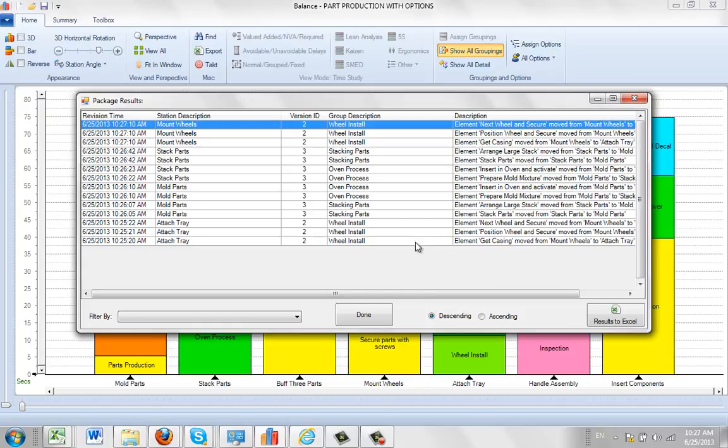And now it's finished, you can see here. It's telling us exactly what it did here. So here it changed the mount wheels, it changed the stack parts, it changed the mold parts, and it changed the attached tray. And it's telling you all the moves it's made here individually.